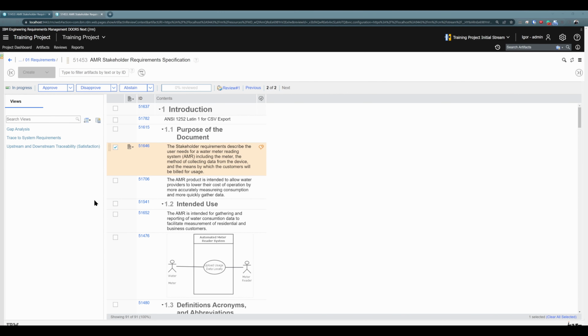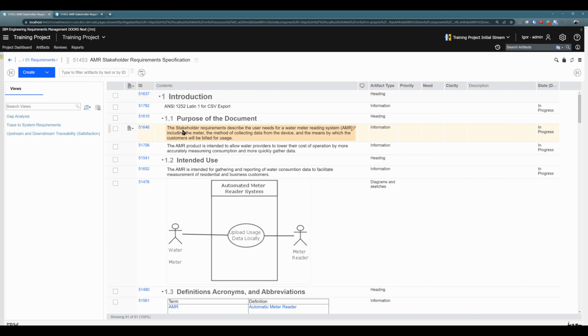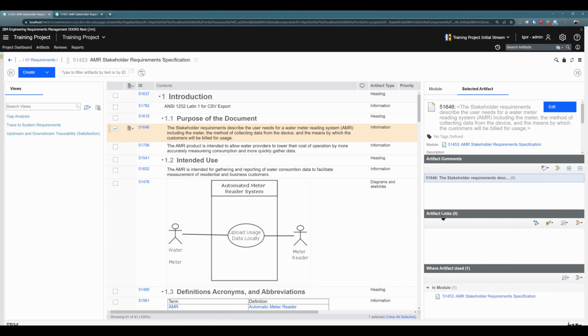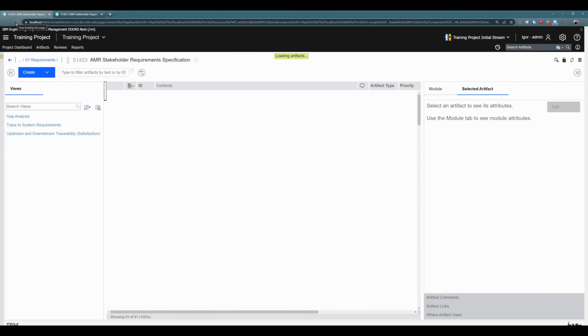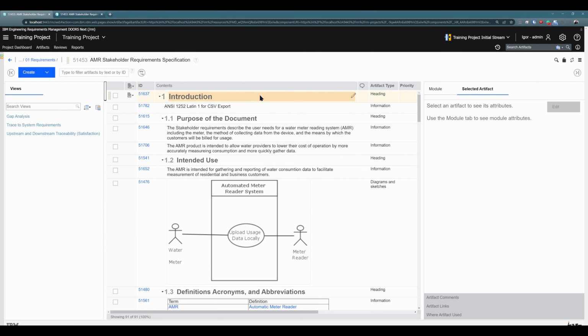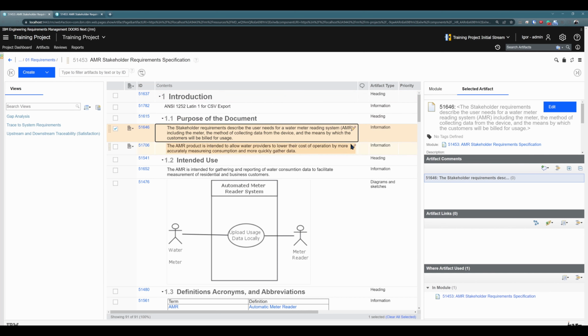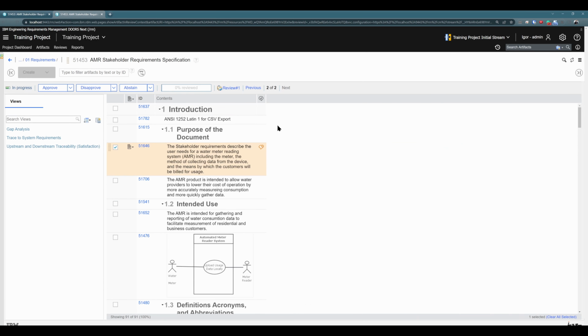If I jump to the module and find the same artifact, you see there is no comment here or no comment here. I can also refresh so you will believe me, but actually those are two separate comments. You see the same result. So this comment is different from a comment in a review. It's very important to know.